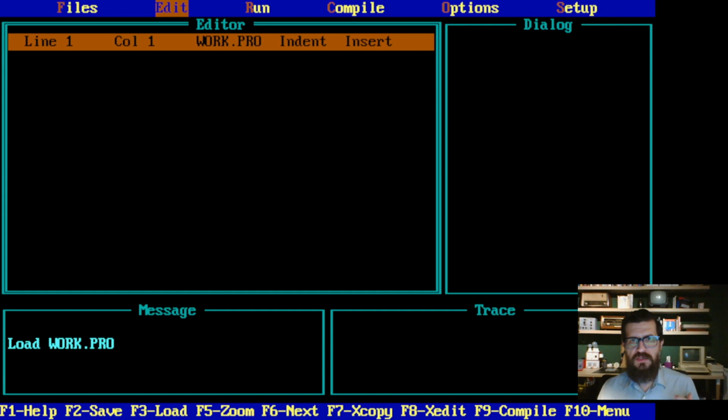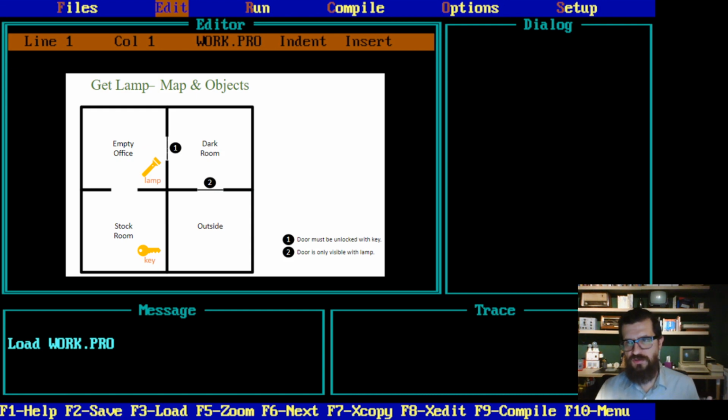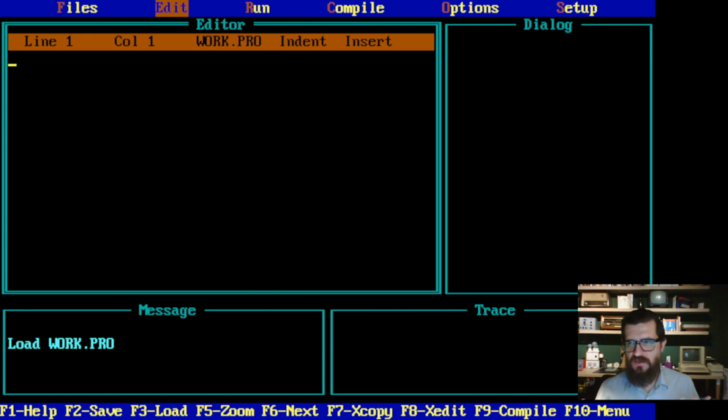And this text adventure game will have 4 rooms or 4 locations that you can move. And they are an empty office and something we call the stock room, the dark room, and then the world outside. And you win the game by getting to the world outside. So those are kind of basic facts of our game world. So we have to start in Prolog identifying those facts.